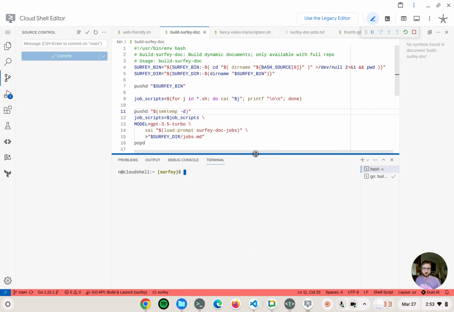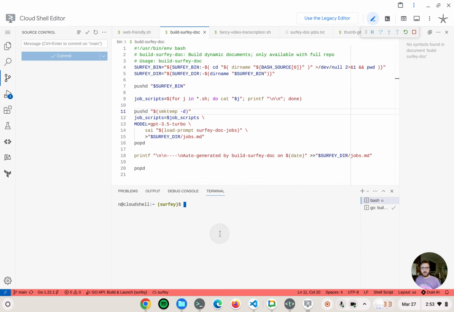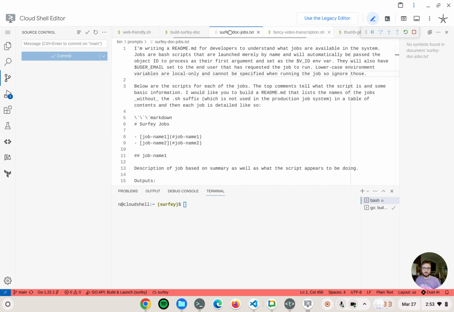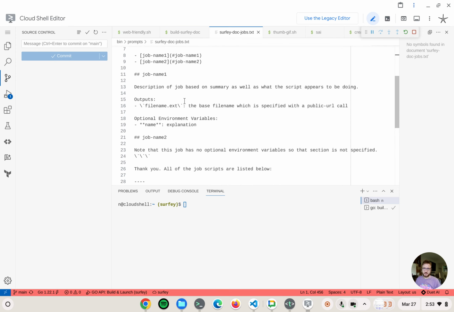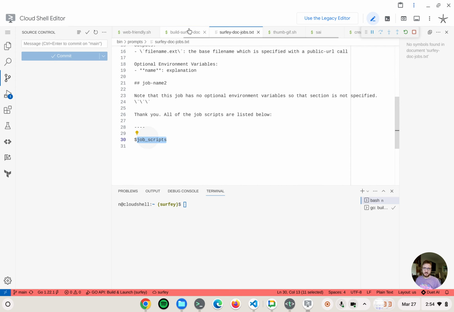There is now a script called build-surfey-doc, and you have to have the OpenAI key defined in your environment for this to work, but otherwise it uses all the scripts that we use for the rest of the stuff, like fancy video transcription, and you can see it here on my screen. All it does is take all the scripts and then it runs it through the AI based on this prompt, surfey-doc jobs. And if you look at that prompt, it's just asking the LLM to write markdown that looks like this, and then I pass in all the scripts.